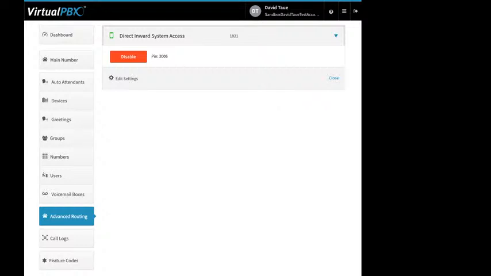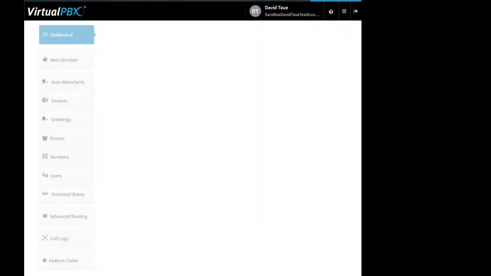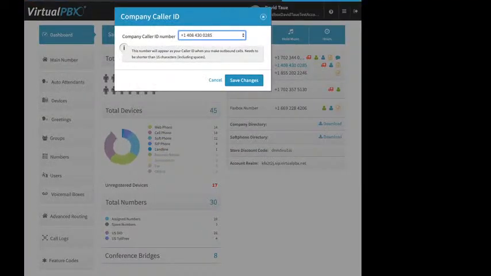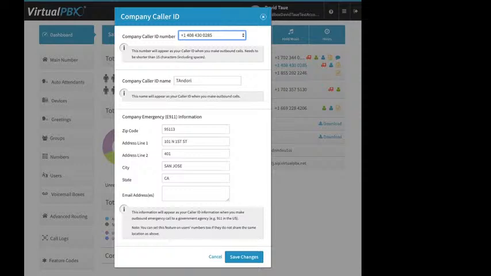So then I enter the area code and phone number that I'm trying to reach, and I make a call. And instead of my cell phone showing up, it's going to be the main company caller ID. Right, so this 408 phone number would show up as the outbound caller ID.